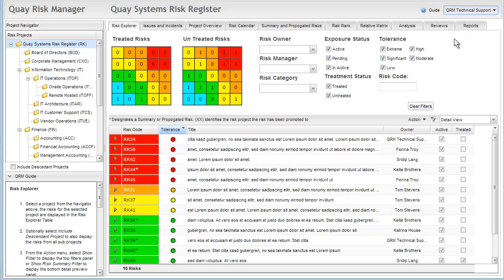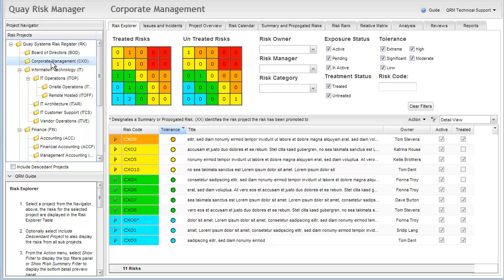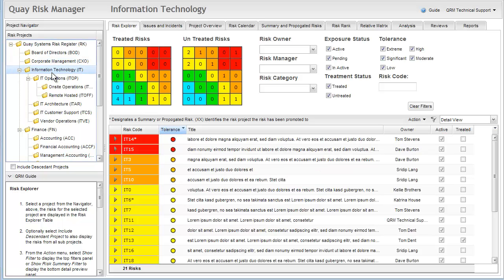Risks are arranged into risk projects, and these projects can be arranged into a hierarchy which is depicted in the project navigator. These risk projects can represent an organizational structure, a project structure, anything you care to wish. By selecting any of the projects in the project navigator, the risks for that particular project are shown in the Risk Explorer to the right.